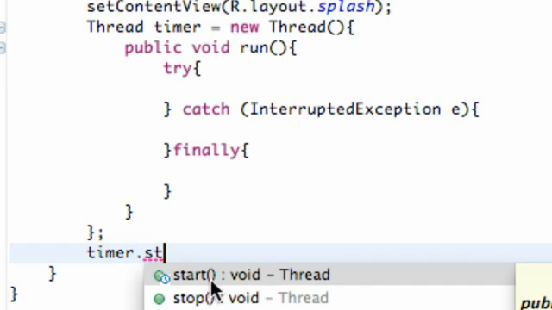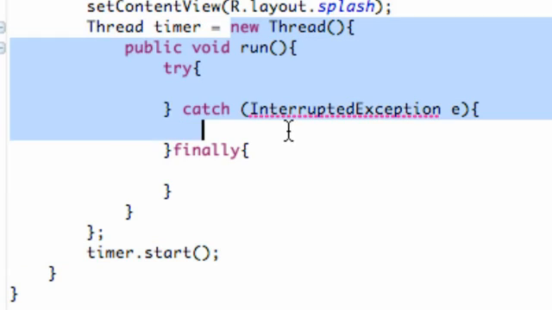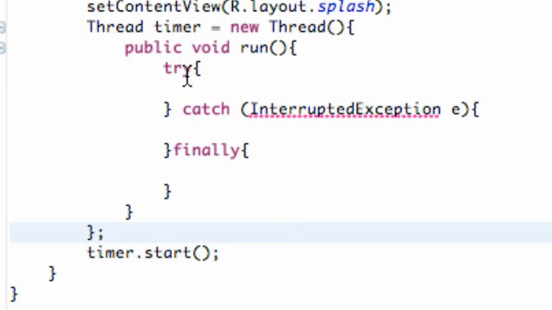So we can use this method because, again, it's a thread variable. We're just going to hit start and then semicolon. And that will start our thread. Again, we haven't defined it to do anything. I just wanted to show you the framework of how you set up a thread and some of these try, catch, and finally type of things.